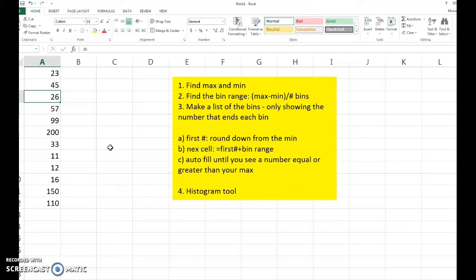All right, this is how you make a histogram on Excel. So I have a data set right here. The first thing I need to do is find my max and my min.